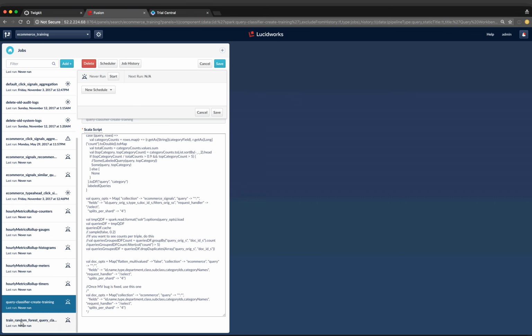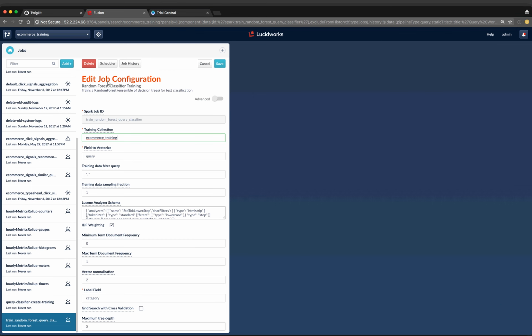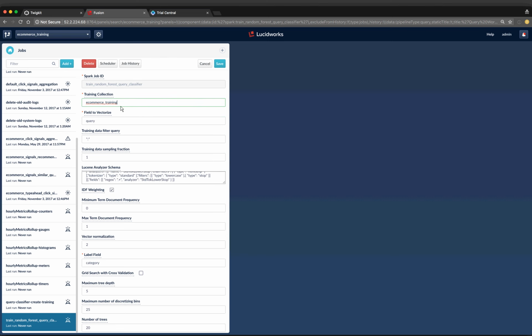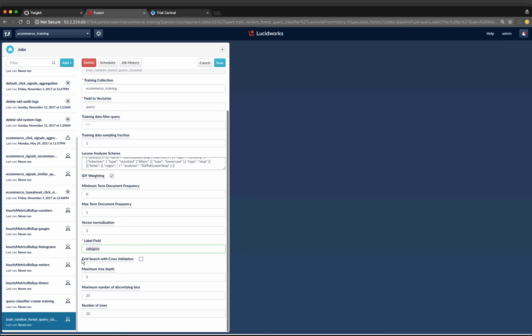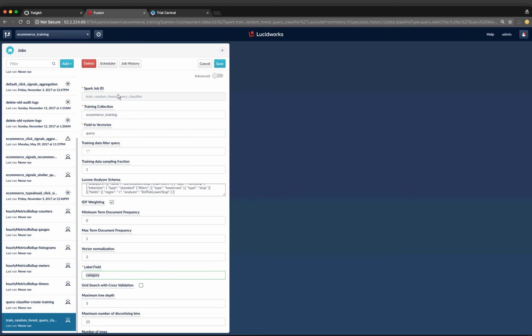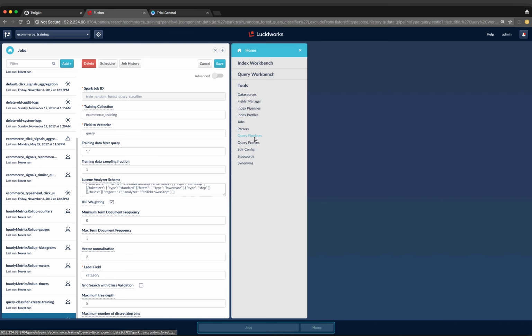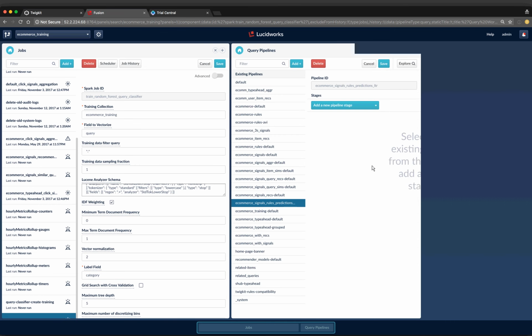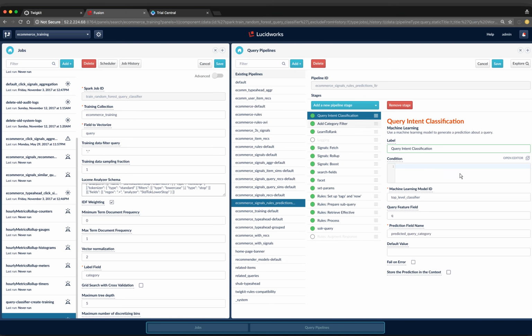That data then gets fed into me saying, I want to build a machine learning model off of that, in this particular case, to predict the category of the user. So for instance, I now take that data in that training collection, I say I want to learn off of the query data, and I want to predict the category data. And then I run this job, and it outputs that machine learning model into Fusion, which I then load up into that query pipeline that we were talking about earlier, namely right here, right?